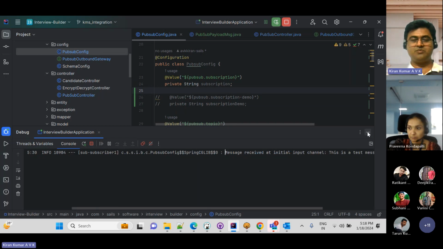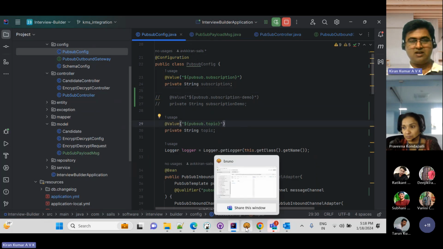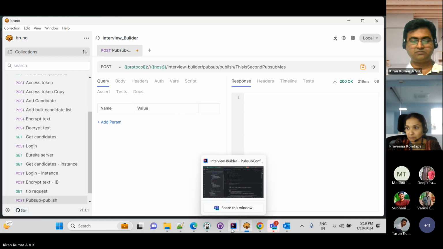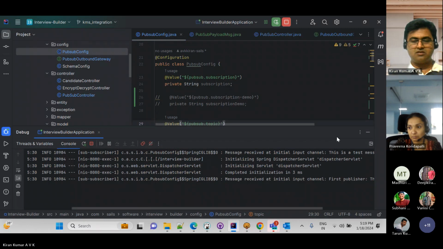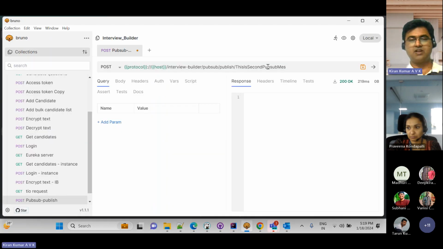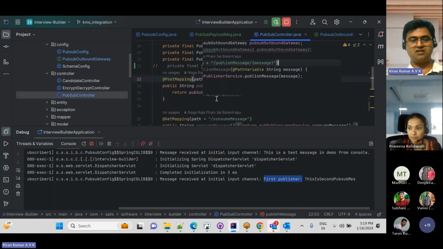I can also do this from the publisher that I configured. You can see this is the second Pub/Sub message, which is what I'm sending. I'm appending this in the controller itself. Just ignore that.